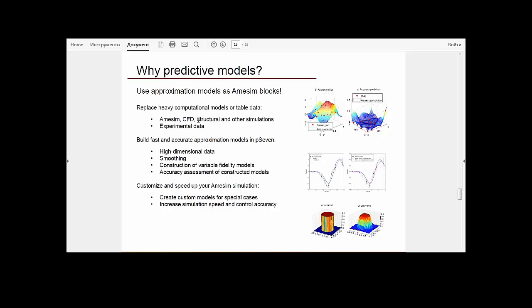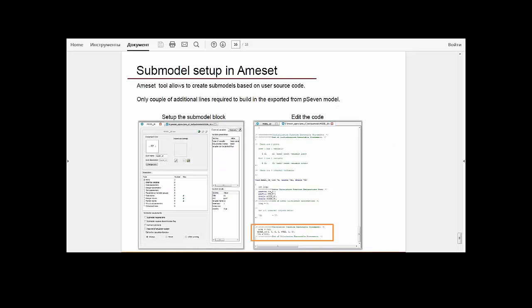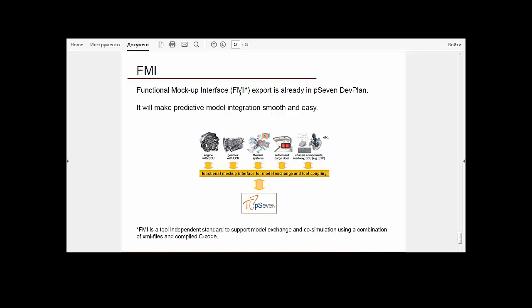The last part of this will be kind of a future thing. The proper way to integrate with Amesim is to export our approximation models to the Functional Mock-up Interface, and we're already working on it. We know about it. It's quite an industry standard for such model exchange. So I think in the next month or two, the integration of pSeven approximation models into Amesim will be much smoother and easier for the user.